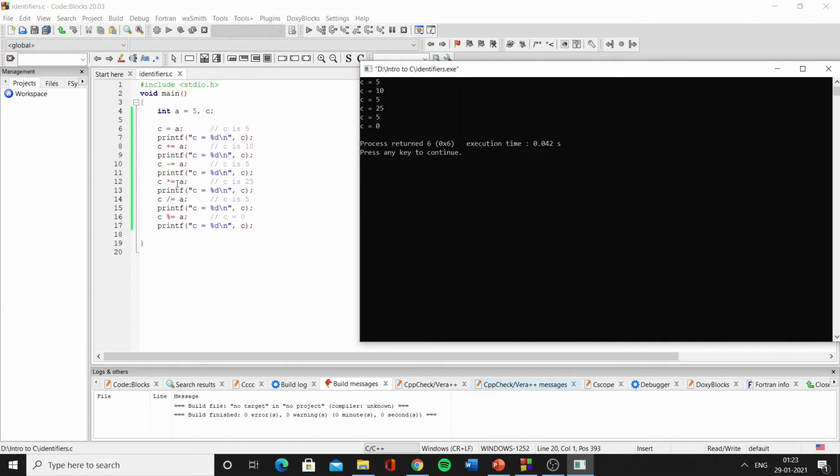So in the next line where we are using multiplication equals a, it will be 5 into 5, that is 25. Now the value of c is 25. In the next line we are doing c division equals a, that is 25 divided by 5, which will return a value of 5.